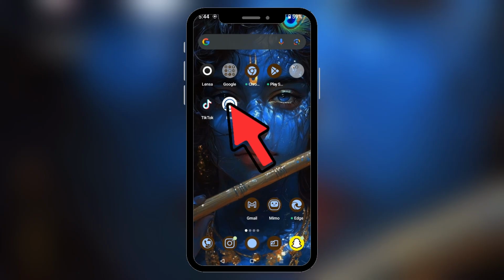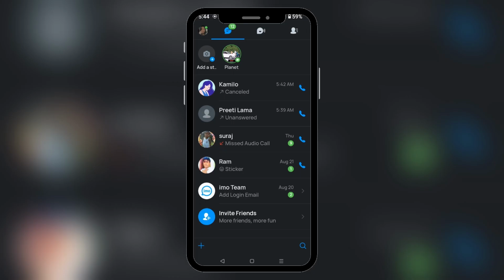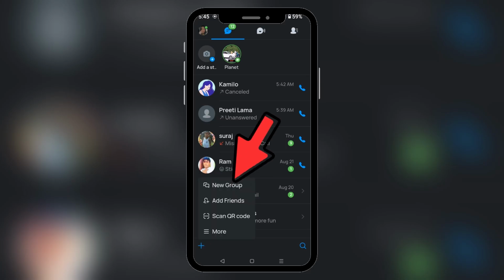You can see mine right over here. Let's tap on it. Now you'll be seeing a chat section. What you have to do in order to add a new group is simply tap on this plus icon right over here. Tap on it, and there you can see an option called new group. Go ahead and tap on it.